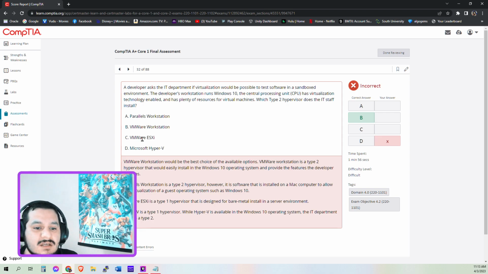VMware Workstation. Microsoft Hyper-V is a Type 1 hypervisor, while Hyper-V is available on Windows 10 operating systems. The IT department installs a Type 2. So it could have been Hyper-V if it said Type 1, but it's saying a Type 2, right? Hyper-V is more of a bare bones. Type 2 is software operating systems. VMware Workstation would be the best choice of the available options.